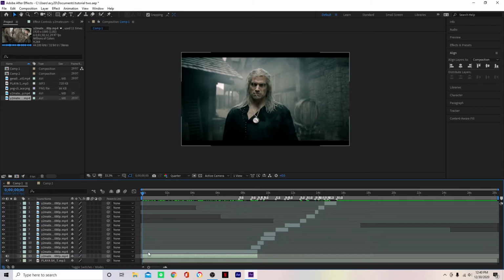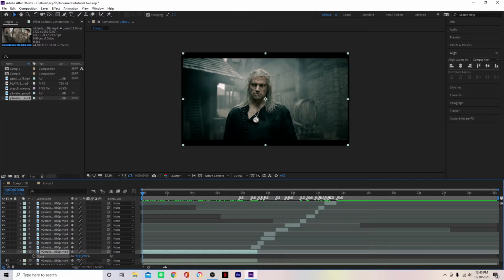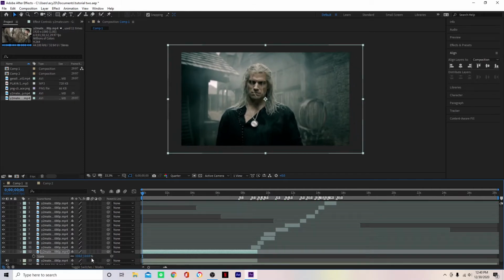Next thing we're gonna do is we're gonna take this and get rid of those gross borders that are hanging around it. You're gonna do that by pressing S, and that's gonna bring up your scale. Just zoom it in until you can't see the borders anymore, and there you go. Now we don't have any more gross borders.